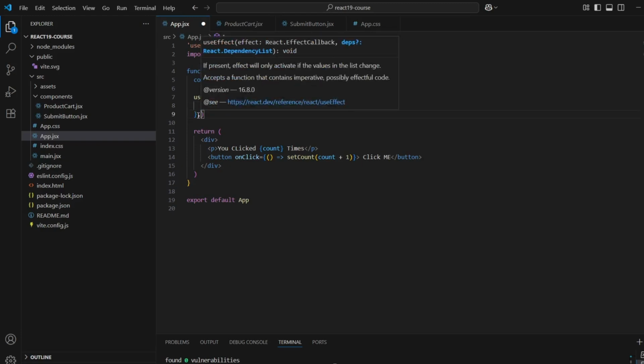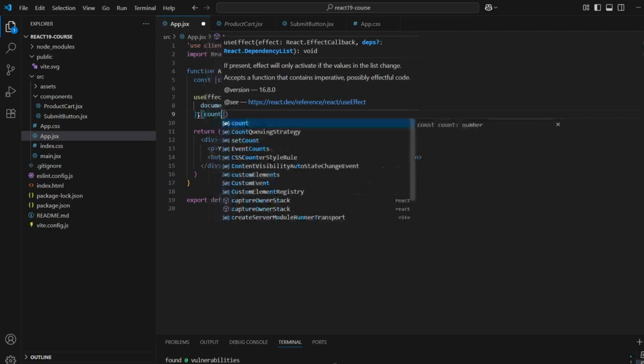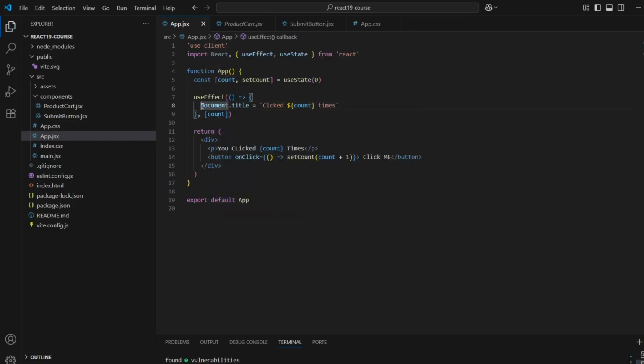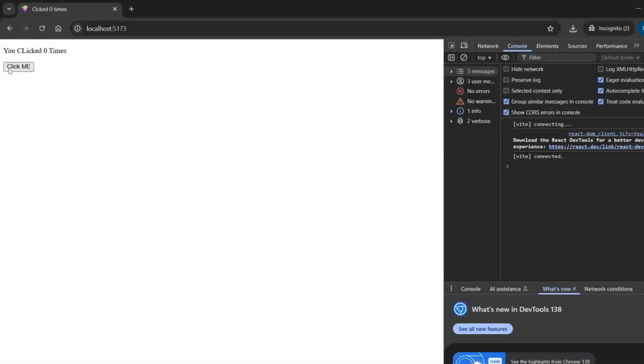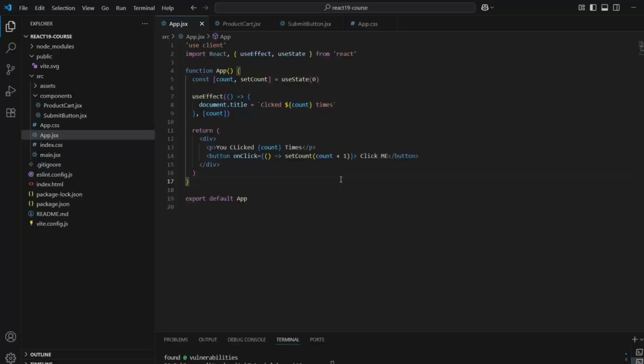It's not mandatory, but we can pass it. So in the dependency array, I'll pass count. Now this document title update will only run whenever our count value gets updated. So it will now run only when the count changes. So no unnecessary re-renders, and it's safe, as React handles it. Now let's check on localhost again, refresh it, and now let's click. You can see it is getting updated whenever our count value changes. Okay, now let me show you the do's and don'ts of useEffect.